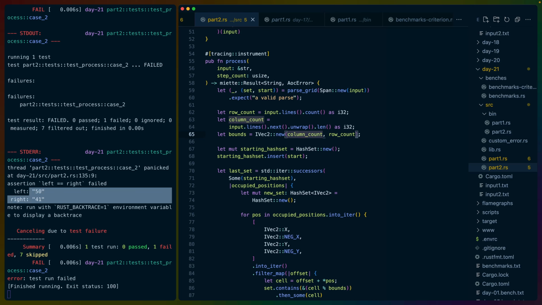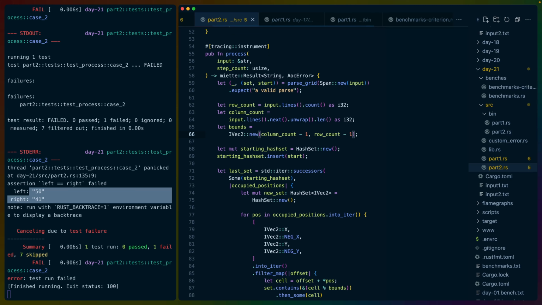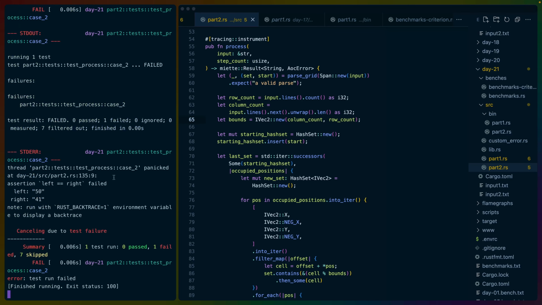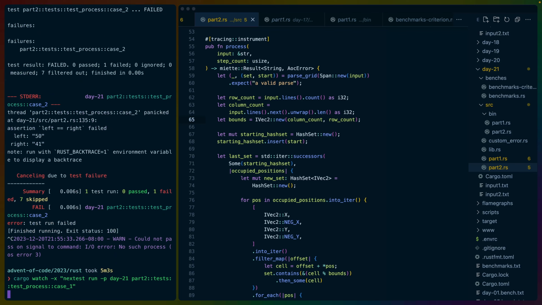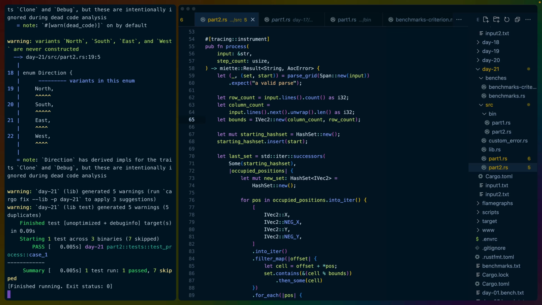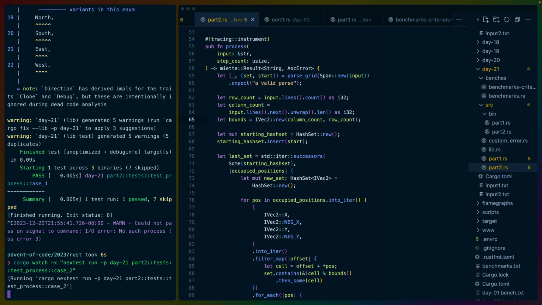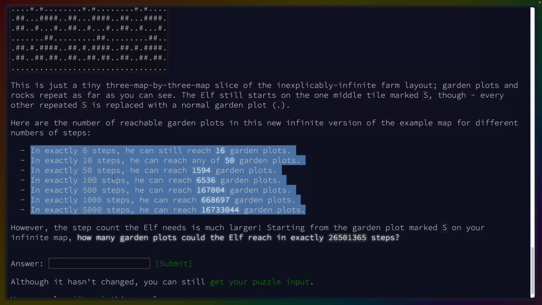So I guess my other question is, is this supposed to be -1? No. I guess the real question is, can we get this to work for the first case? Because if it works for the first case, then we're good. It does work for the first case. So does it work for the second case? No, right? In 10 steps, he can reach 50.